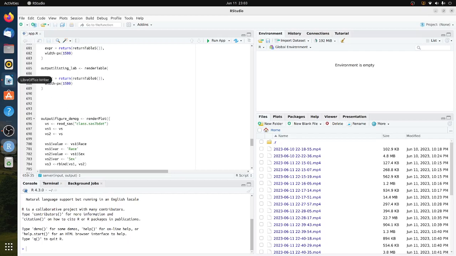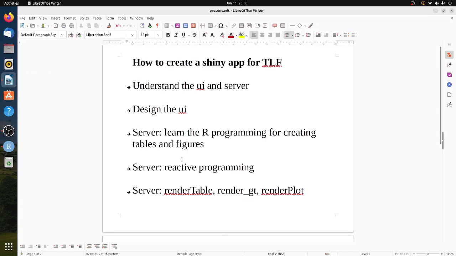Okay, that's all I want to present in this video. If you're interested in this, you need to spend time, learn how to do all the R programming, and learn how to set up the basic structure of an R Shiny app.